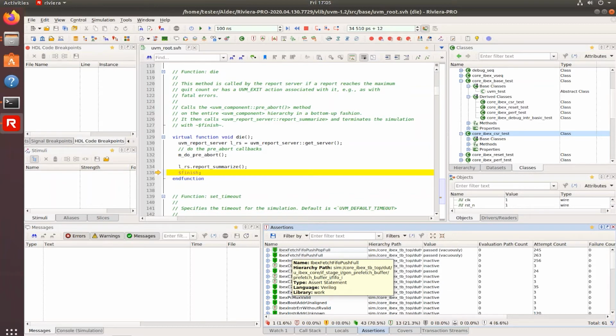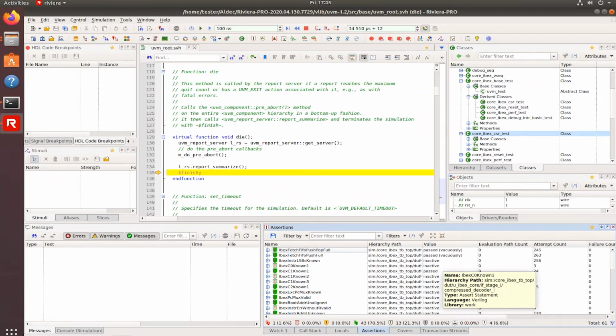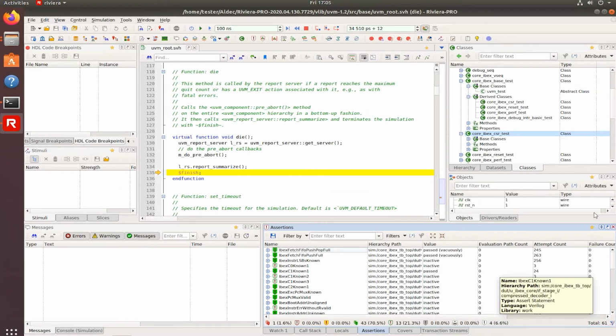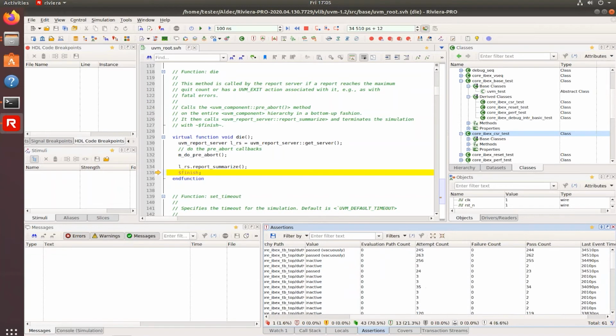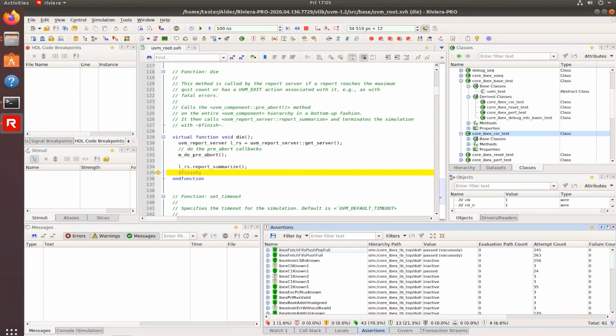And you can also see other data, like whether this assertion has passed vacuously or non-vacuously, whether it's active or inactive, how many times it has been attempted and how many times it has failed. So there's a failure count, and there's also a pass count, and there's the time as well when it has happened. All this information is very useful when you're trying to debug a failing assertion. So you can take a look here and see why it is happening or why it's not running. So that's the assertions viewer.